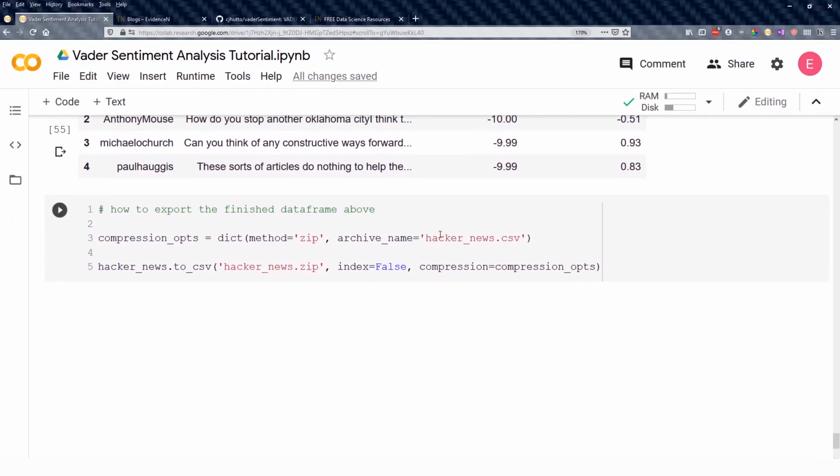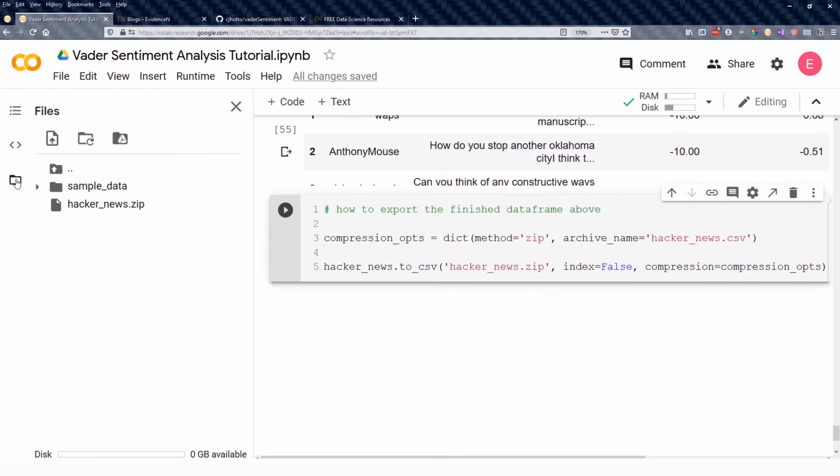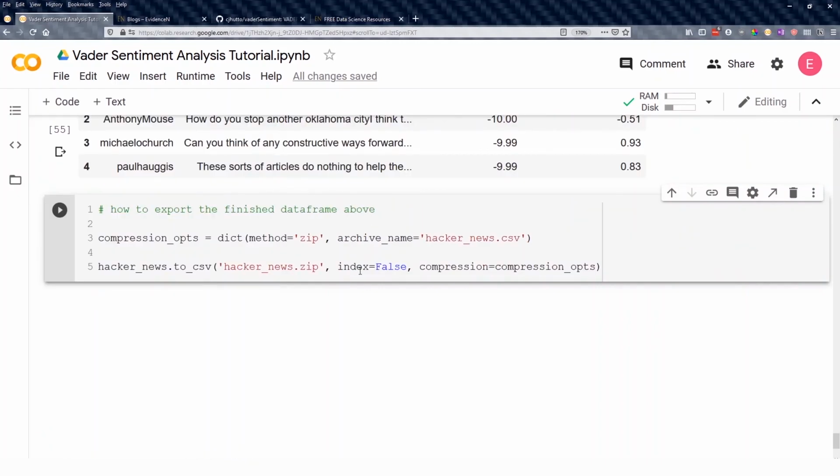And after adding the list to our data frame, I showed you how to export a data frame in Google Colab. Even if you're working offline, this is still one method to export your data frame. If you're working offline, this zip file will be located in the same directory that your code is in. But if you're working in Google Colab, it's going to be right here, and you can double click it to download it for offline use.